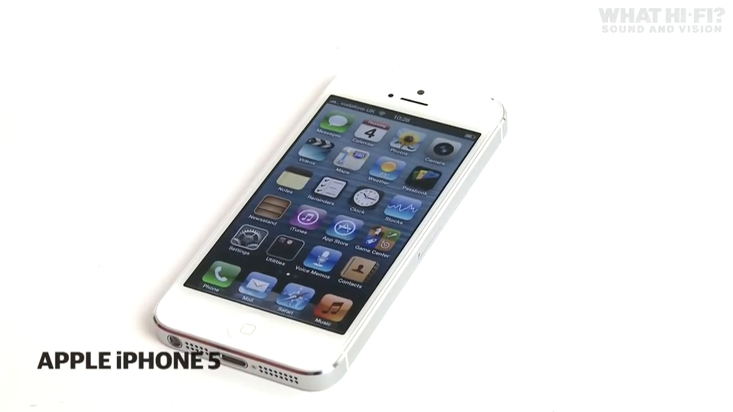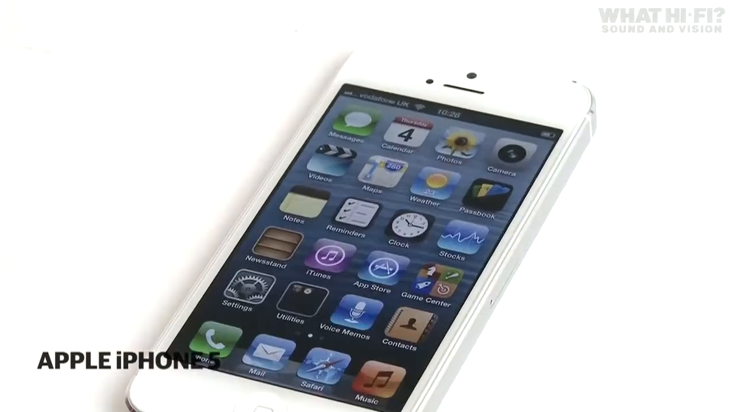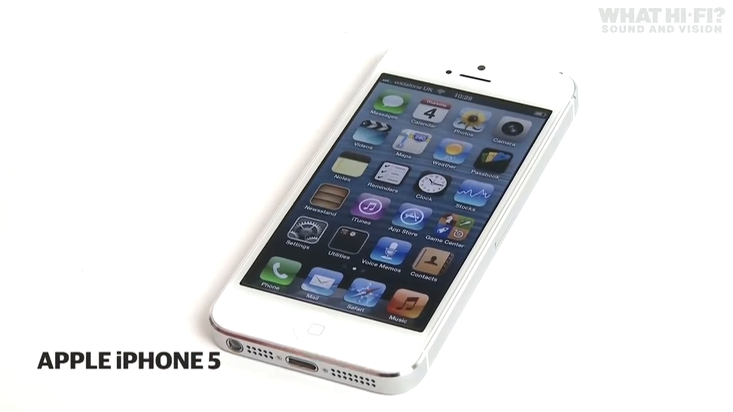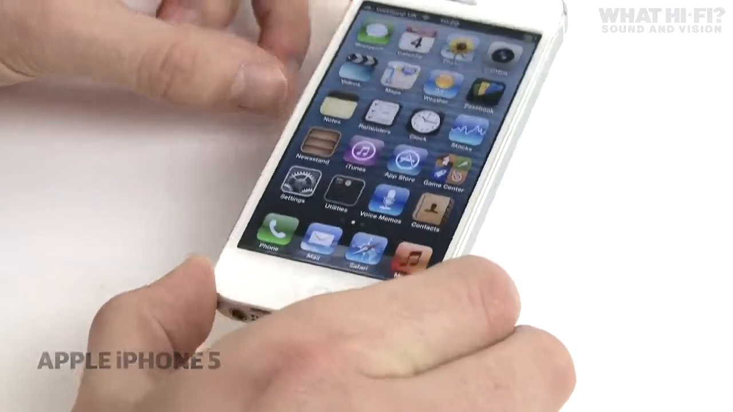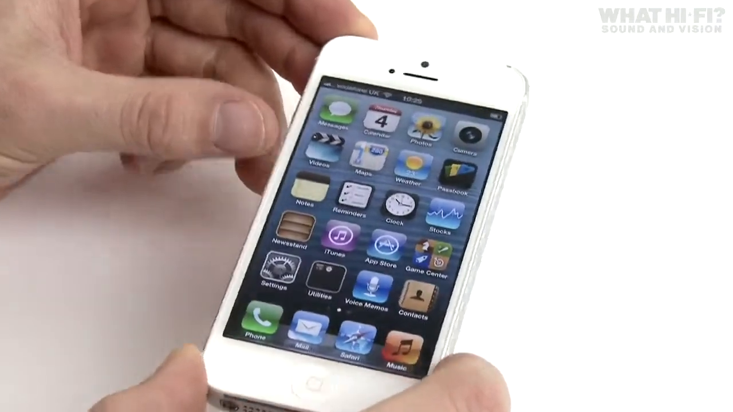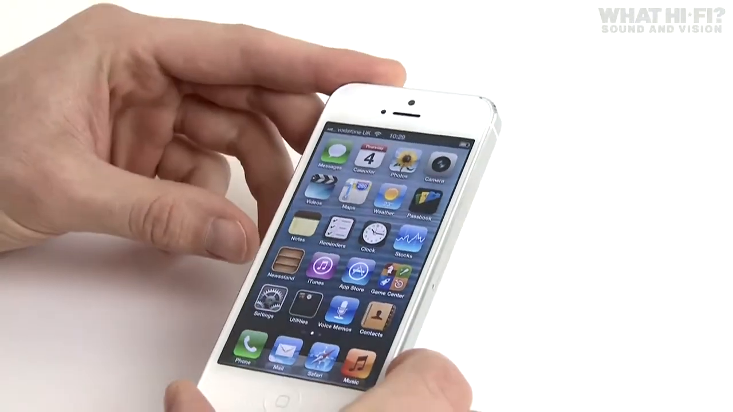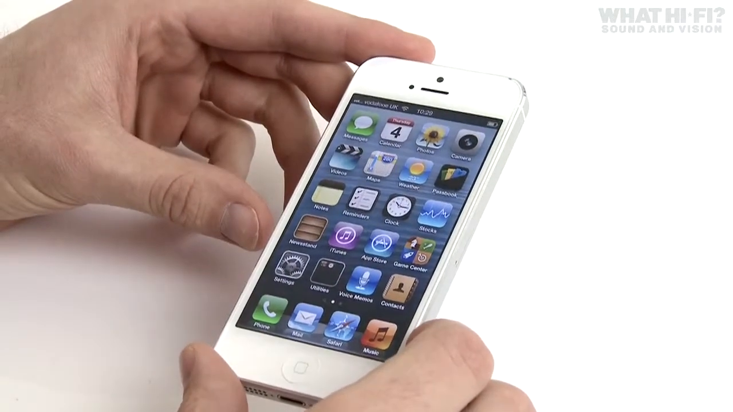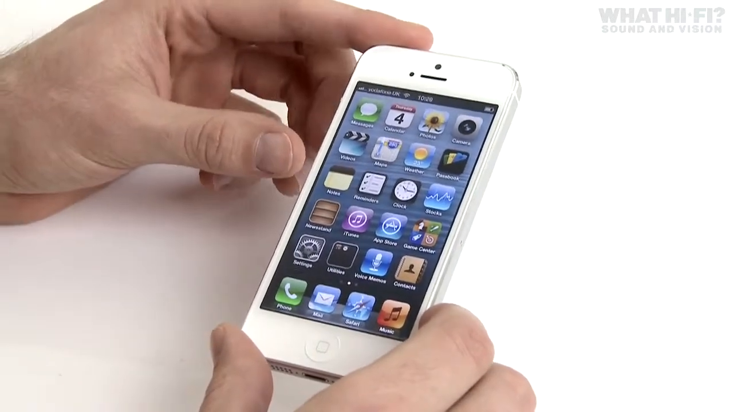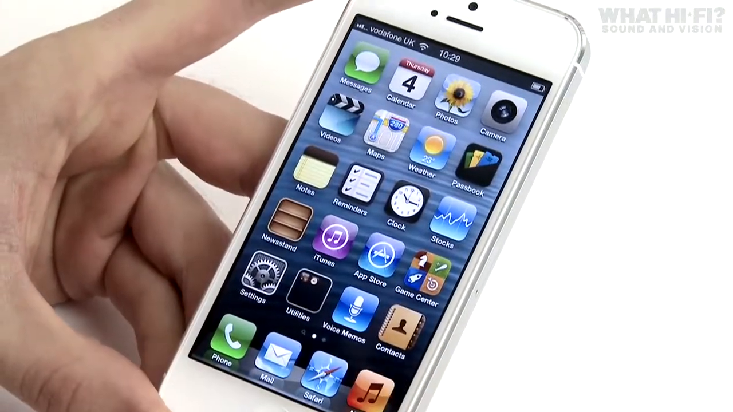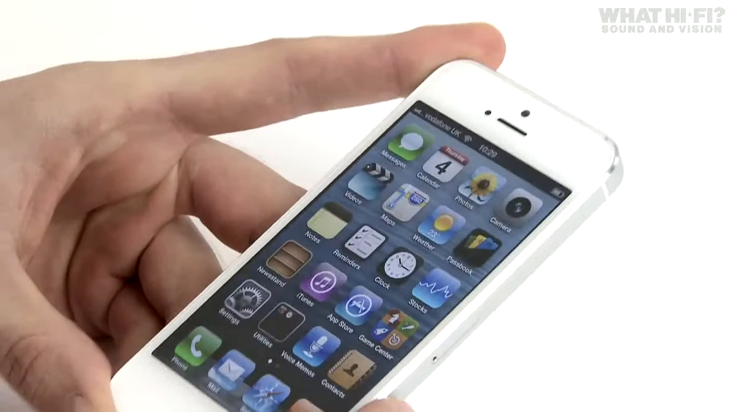Today we're going to be looking at the iPhone 5. So the biggest thing here, of course, is that this is the first iPhone since the original one was introduced in June 2007 to have a different screen size. So this has a 4-inch screen as opposed to all the other iPhones which have had a 3.5-inch screen. The main obvious difference there is that you get an extra row of icons.